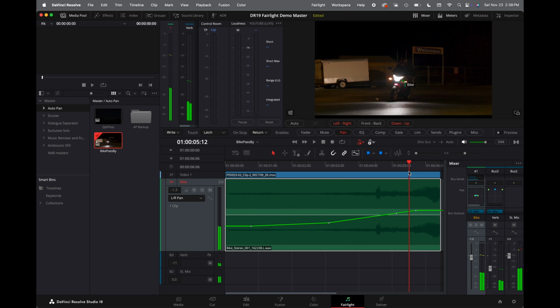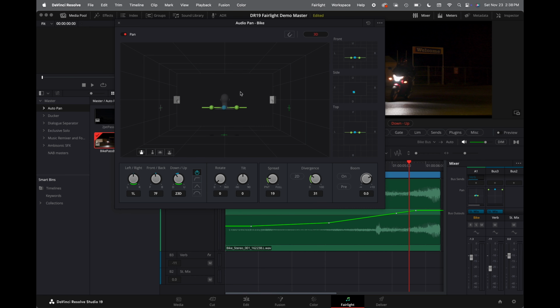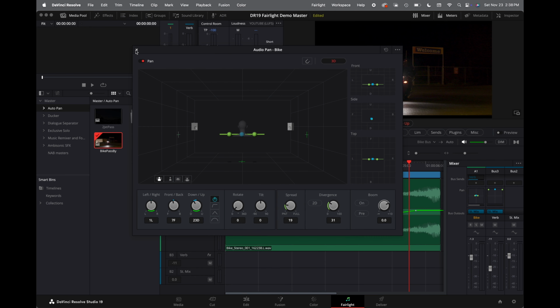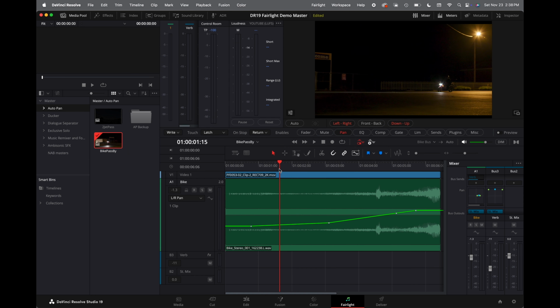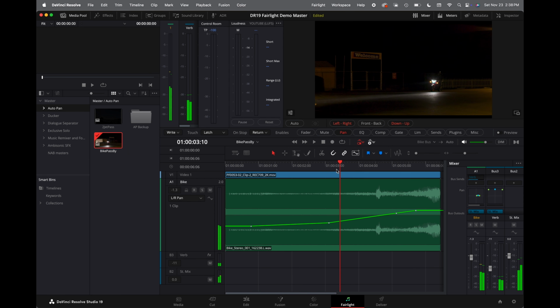So that was just the manual way, but being able to pan by looking at things as opposed to necessarily getting out your panner is pretty cool, in my opinion. So that is yet one of the other things that we can do very easily right here in the Fairlight page.